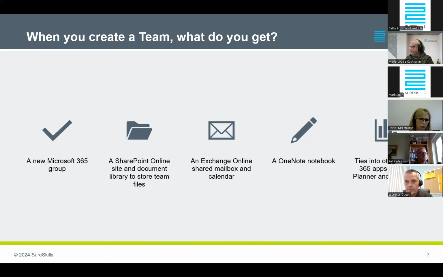The other thing you get with Microsoft Teams when you set it up is a shared mailbox and calendar as well. So ultimately, that team will have its own email address, actually, and a shared calendar. You get a OneNote notebook. So OneNote, for those that don't know what OneNote is, essentially it's an electronic notebook. It is a Microsoft Office application. That OneNote notebook that is added to the team is a shared notebook. An example where it could be used would be to take notes for meetings.